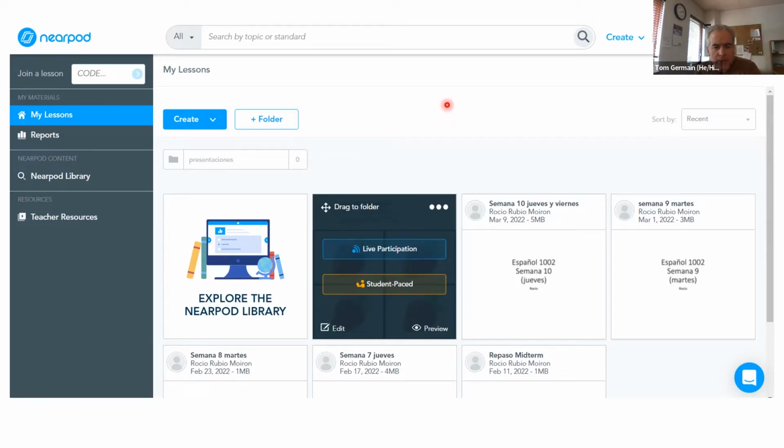When you create a Nearpod lesson, can you create it at first for just live, and say you forgot to create a student-paced link? Does Nearpod generate both links automatically? No. What you are doing is creating the lesson in Nearpod. It is like working on a presentation in Google Slides or PowerPoint, and then you decide how to share that presentation. You can share it just for live participation, or you can share it for student-paced. Okay, so if I first chose to share it live, then later I go back after the lesson and I can generate a student-paced link. Yeah. Okay.